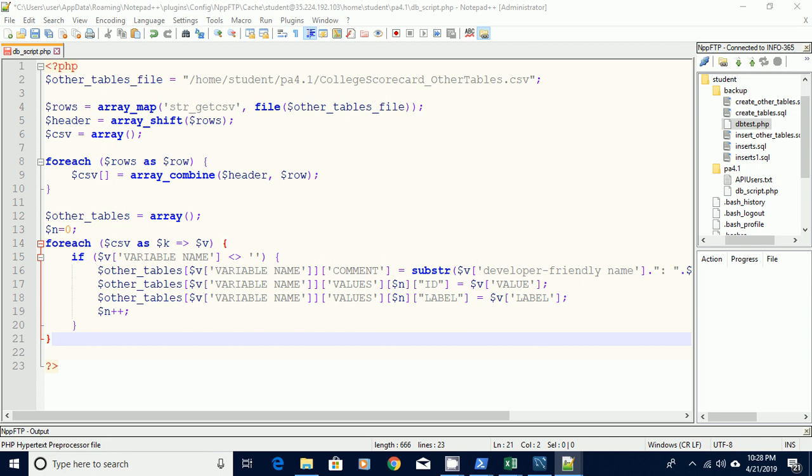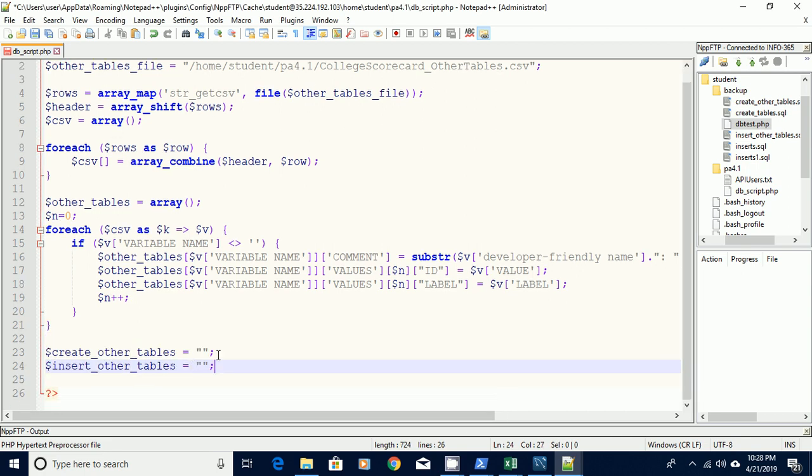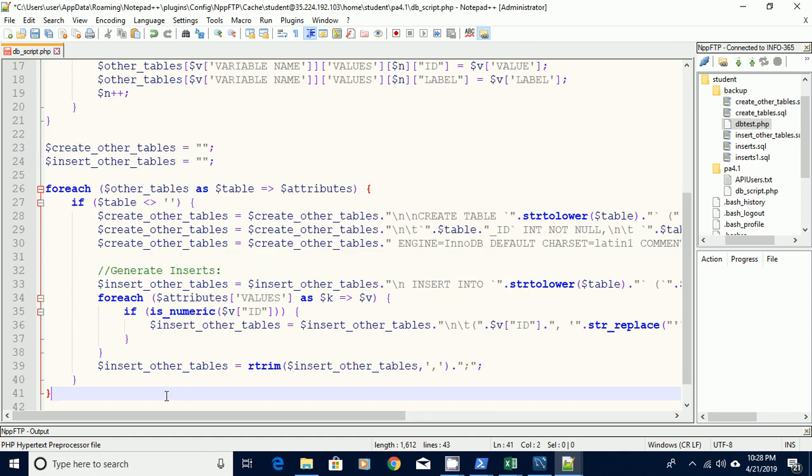Next step is I have to create my insert statement and my create statement, right? I want to create a statement that creates the table. And then I also want to create a list of insert statements for each one of those tables. So the first thing I'm going to do is this is just going to be a string that we're going to generate, right? So there's my string for create table and for insert into those other tables. And let me just put a snippet of code here, and I'm going to explain to you what this is doing.